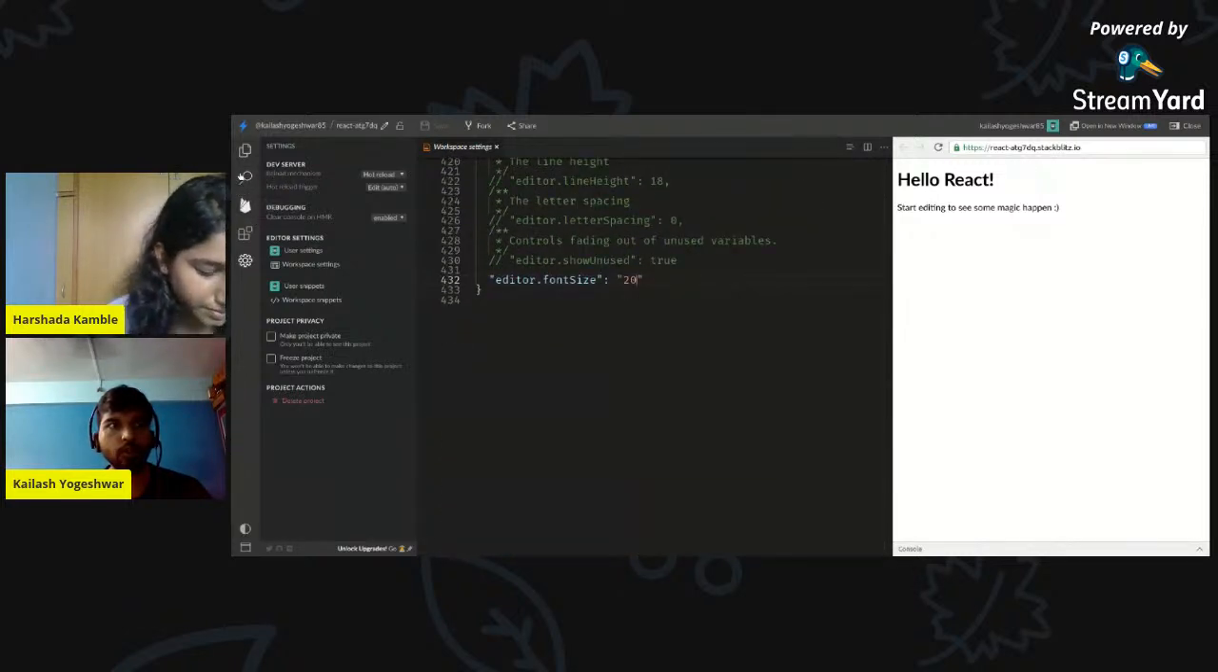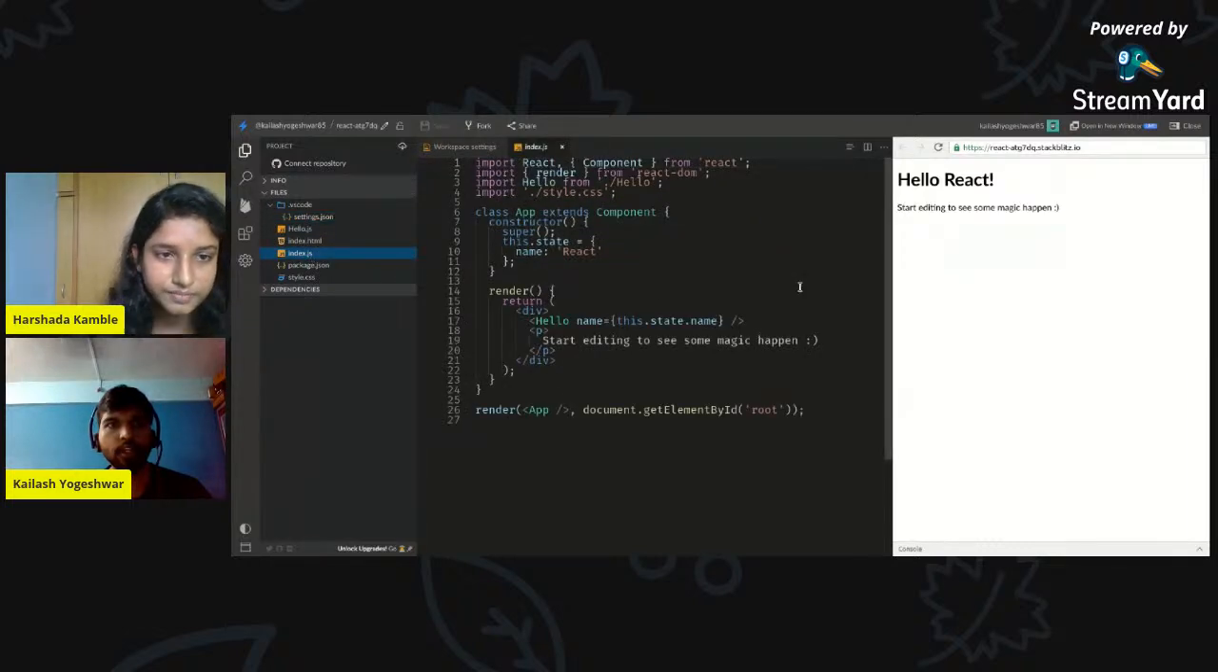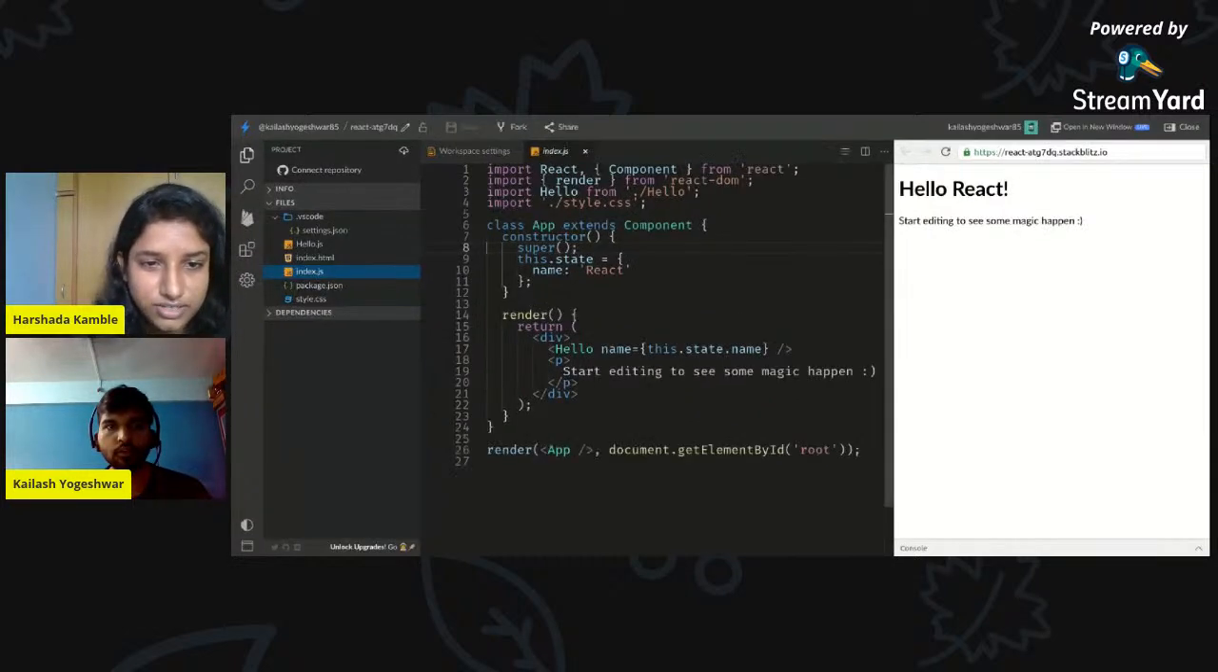Okay, I'll open the code. Now it's visible, right? Sir, not yet visible. So just increase the font size or zoom the screen.